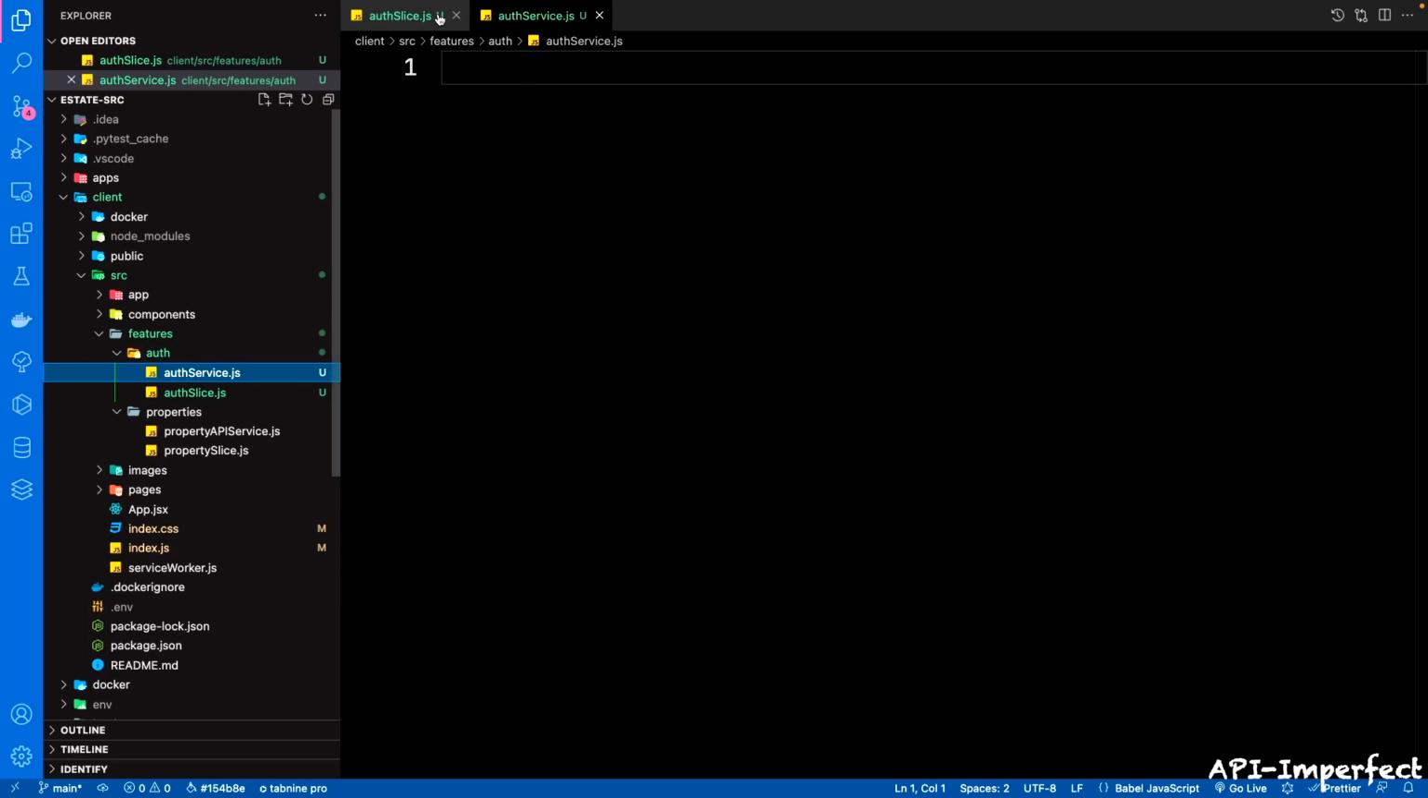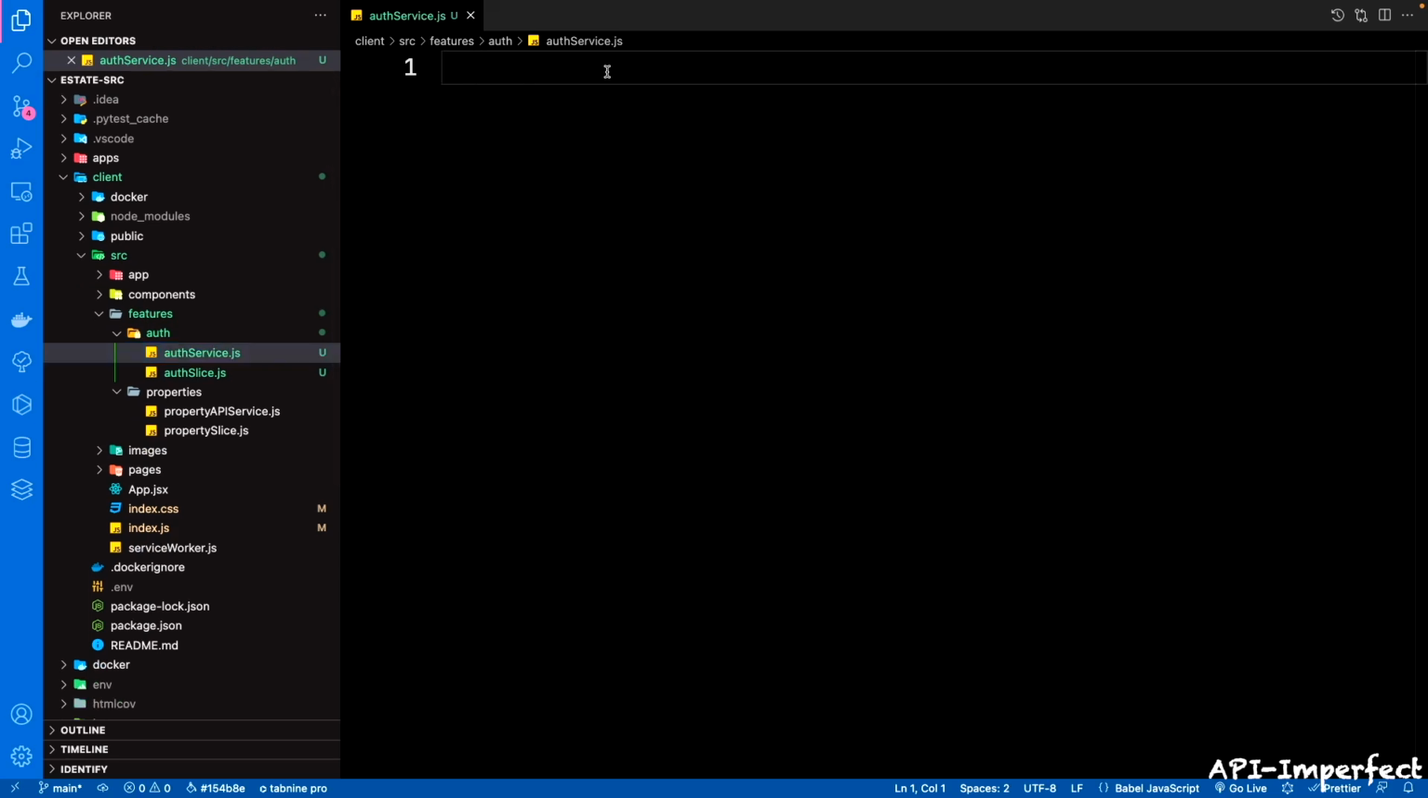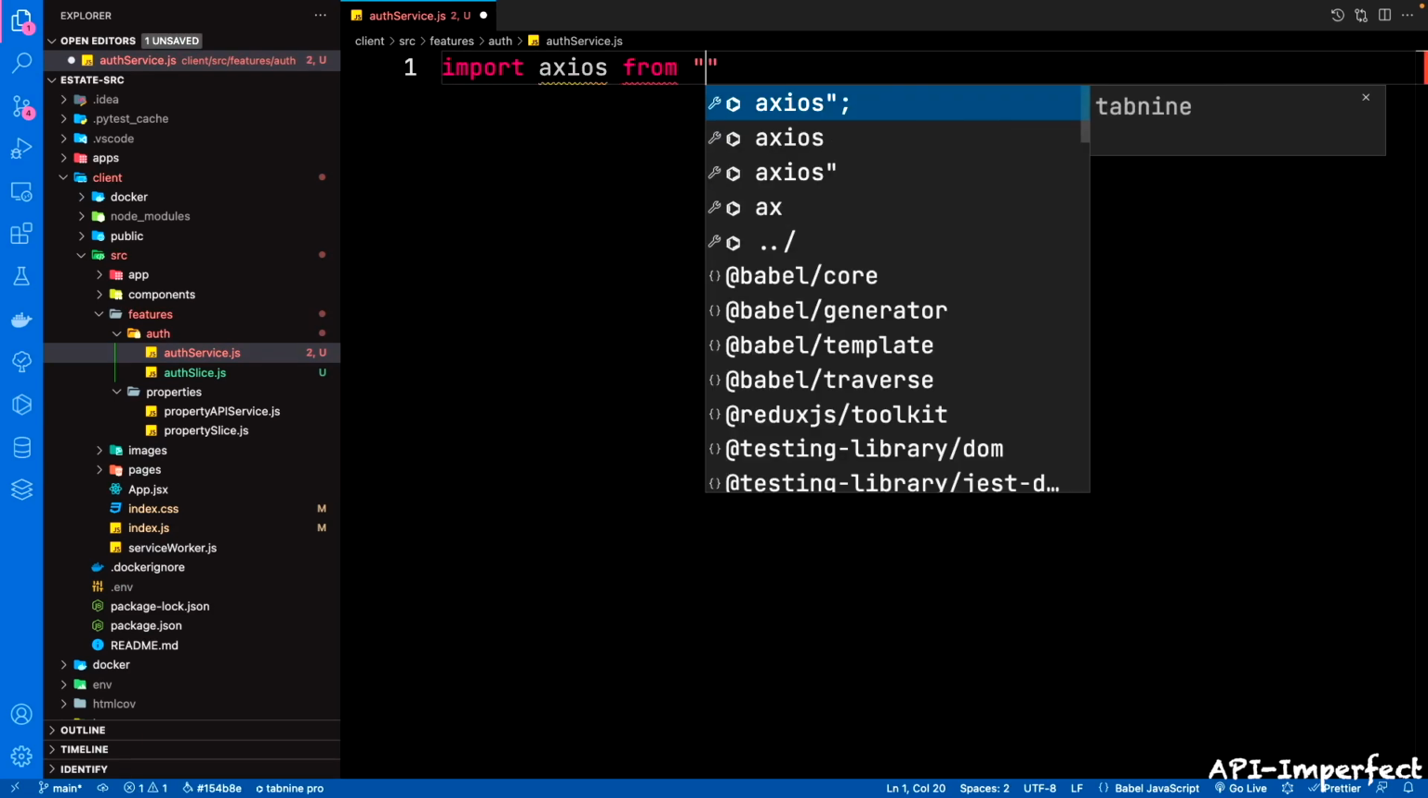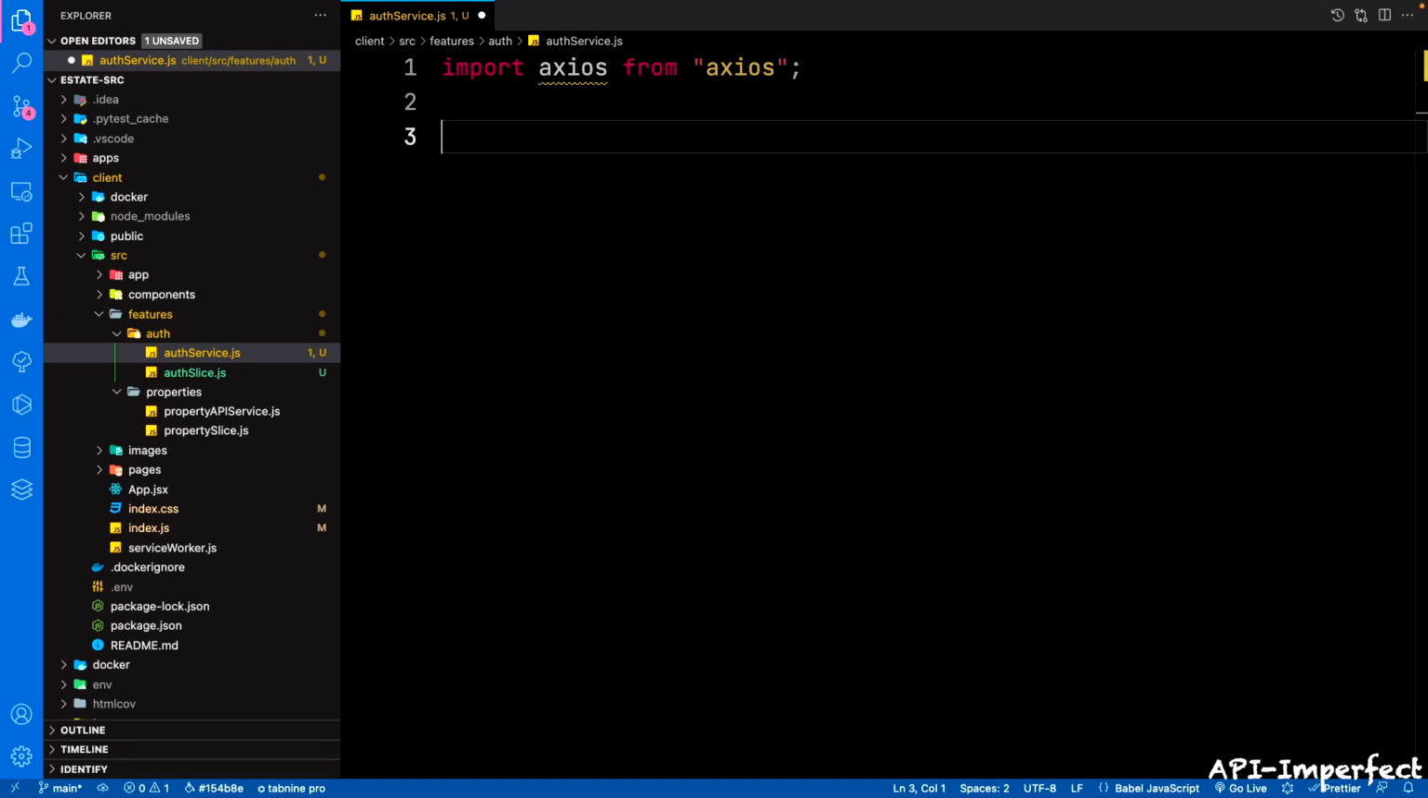Then let's start with the service. So let's just close all this. Within the service, we are going to make our HTTP requests. First, you can say import axios from axios. Then we're going to create URLs for the register, login, and the activate URL.